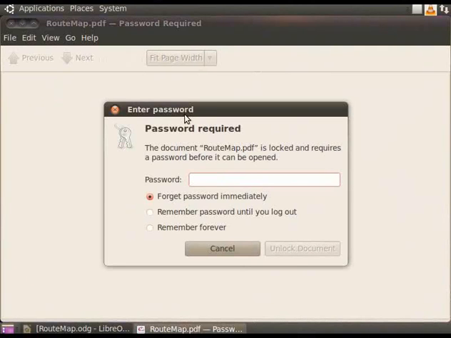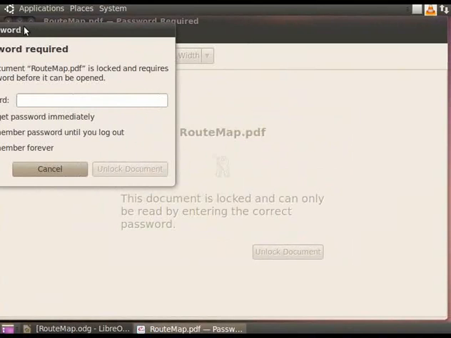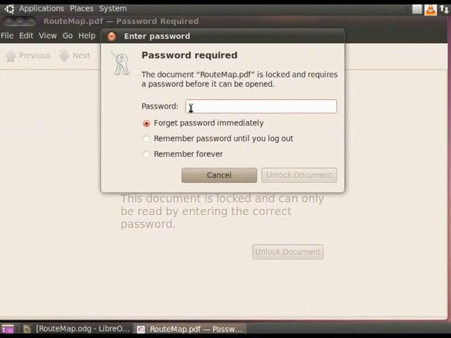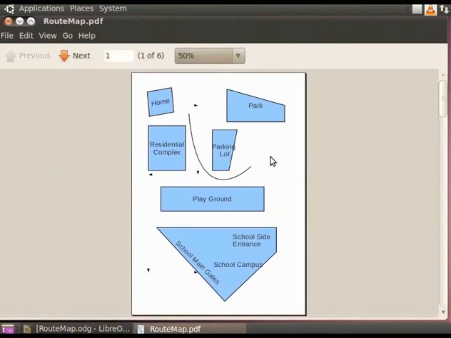The Enter Password dialog box opens. In the password field, let's type the wrong password Protect111. Click on the Unlock Document button. You will notice that the password field is cleared and we are prompted to enter the password once again. In the password field, let's type the correct password Protect101. Click on the Unlock Document button. The PDF file opens. We have converted our draw file into PDF and successfully password protected it.